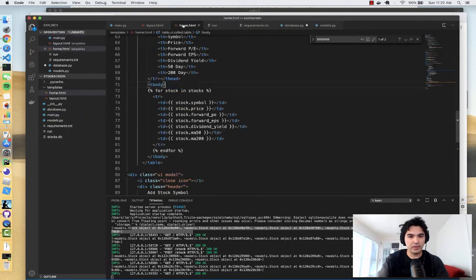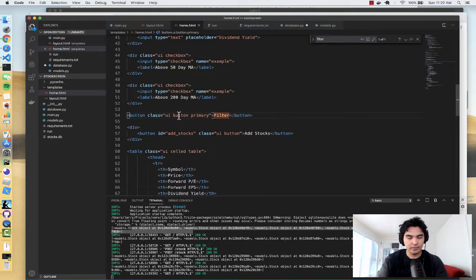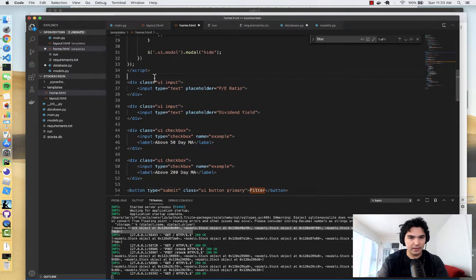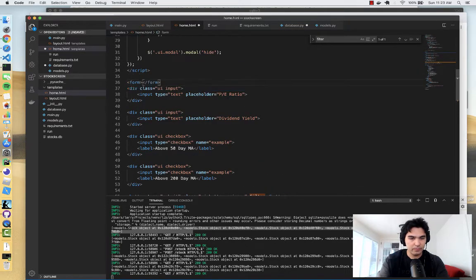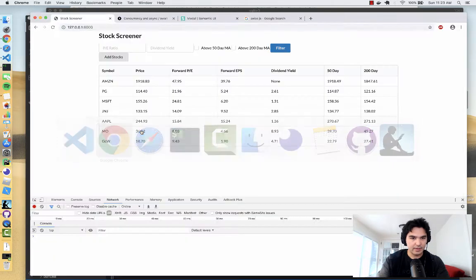So I'm going to go back to my UI, and I'm going to have that filter button submit the form. I think if I do type equals submit here, and then wrap this whole thing in a form. So I'm going to do form. Okay. And then I'm going to put this form tag at the end. And let's see how that goes.